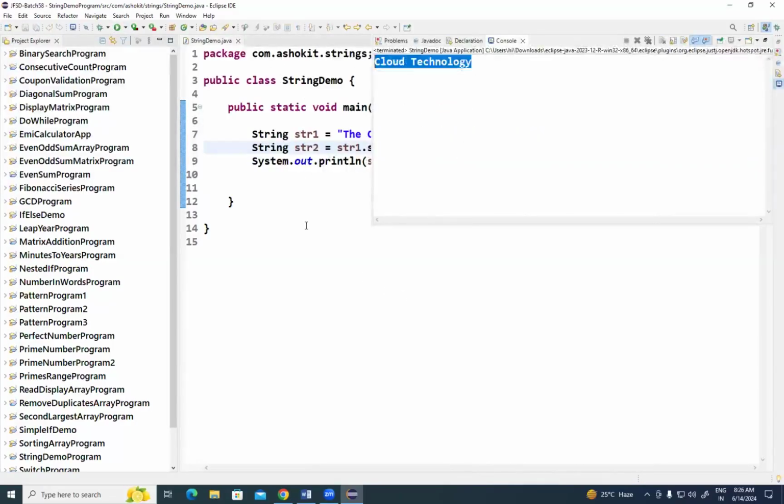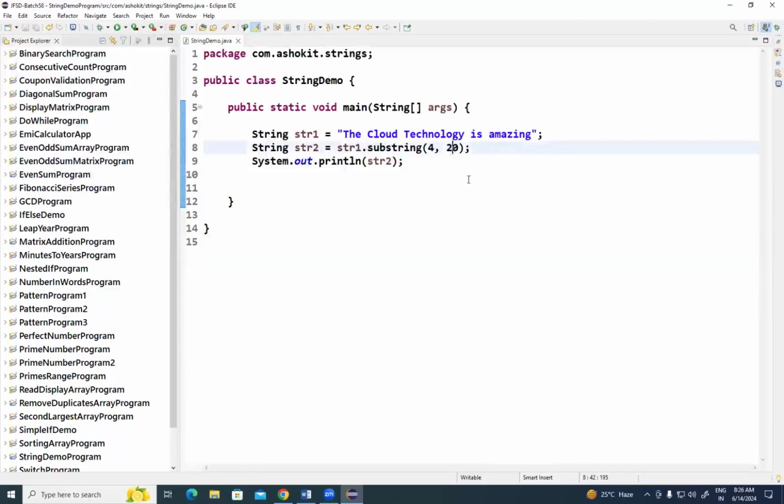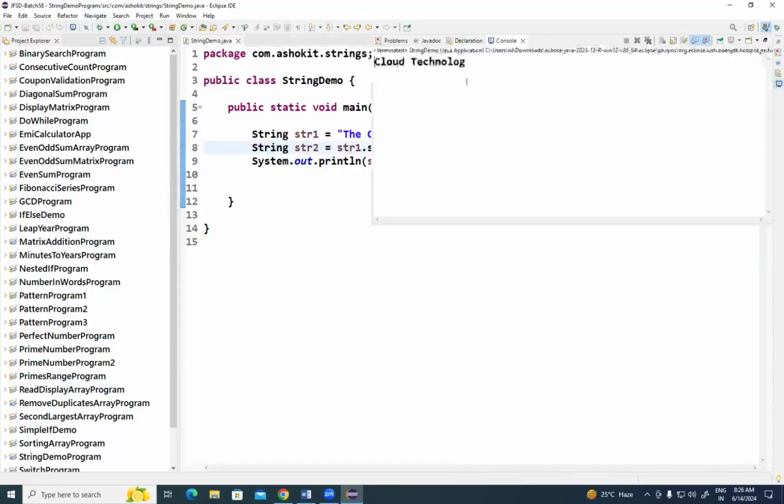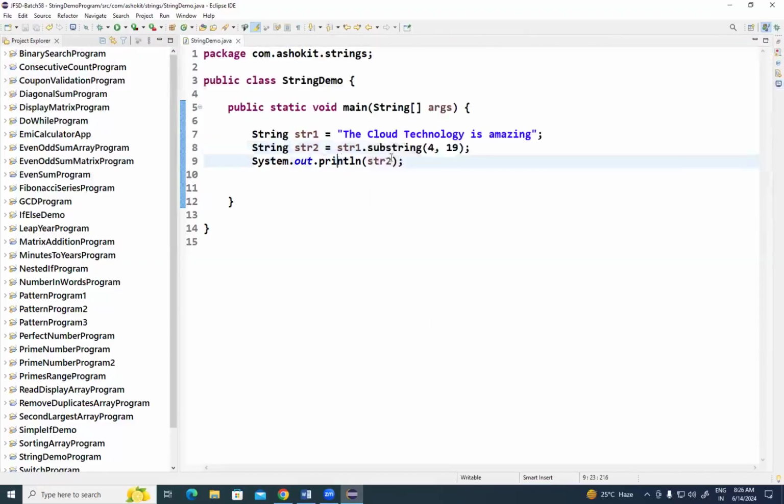You're getting cloud technology. What happens if I give 19? Up to G only. You will get up to G. You can see technology up to G only. Am I clear with this, guys? Online folks, did you understand this point? Yes, sir. Very good. Nice.